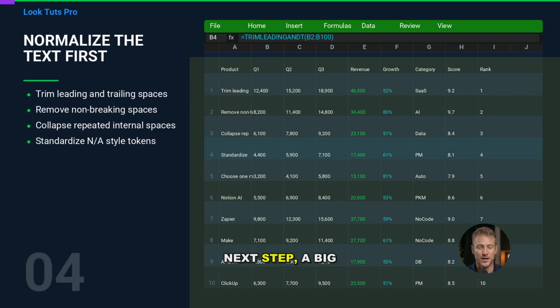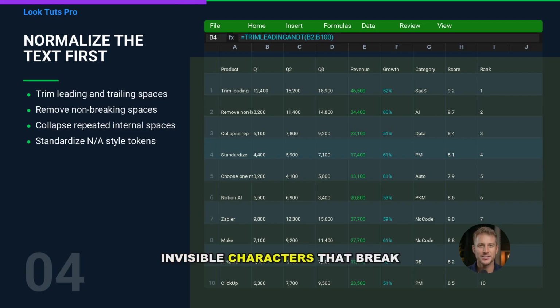Next step. A big chunk of mixed types is actually just messy text. So start with safe text normalization that won't change meaning. Trim leading and trailing spaces first. Then collapse repeated internal spaces if your data has things like 12   kg. After that, remove invisible characters that break conversions, like non-breaking spaces copied from web pages. If you ever pasted data from PDFs, this step matters a lot.